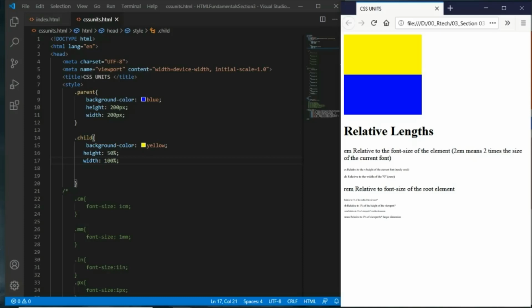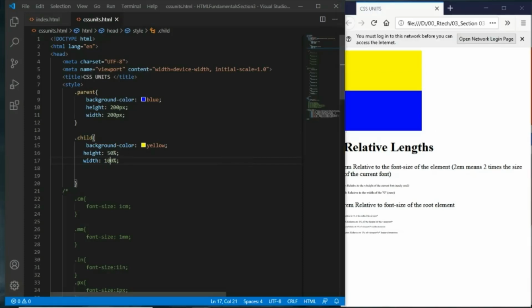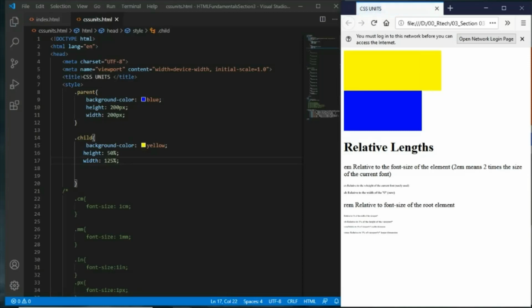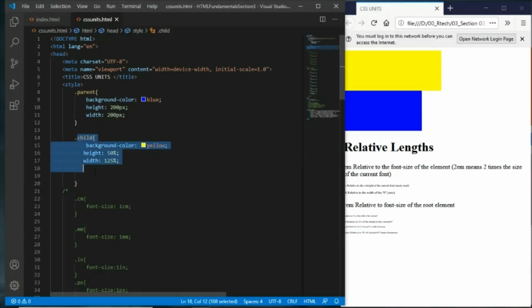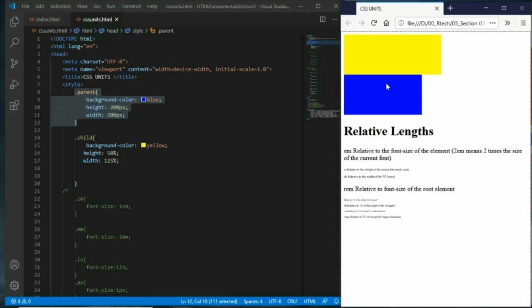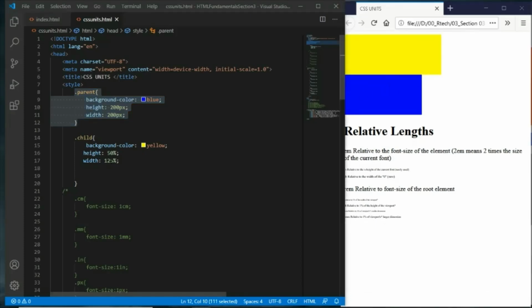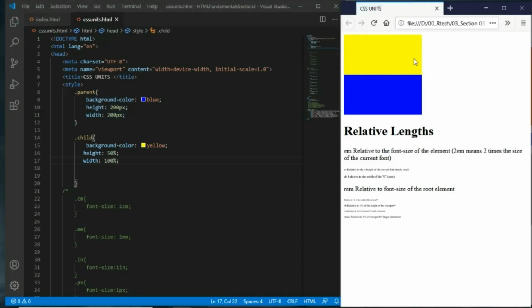And if we try to change the width to 125%, let's see what will happen. If I change this to 125 and refresh, you will see that it overlapped the blue box, the parent element. This is because the child element is related to the parent element, and we gave it 125%. That means that's more than the width of the parent element. So if we bring this back to 100% and refresh this, we can see that it goes back to the complete box here. It was able to fit the size of the parent element.